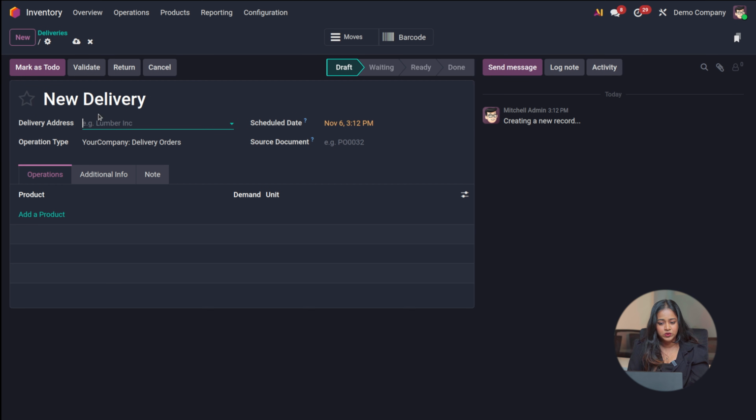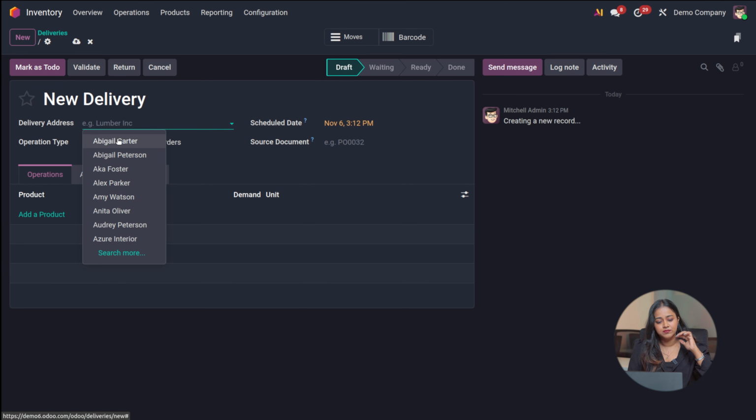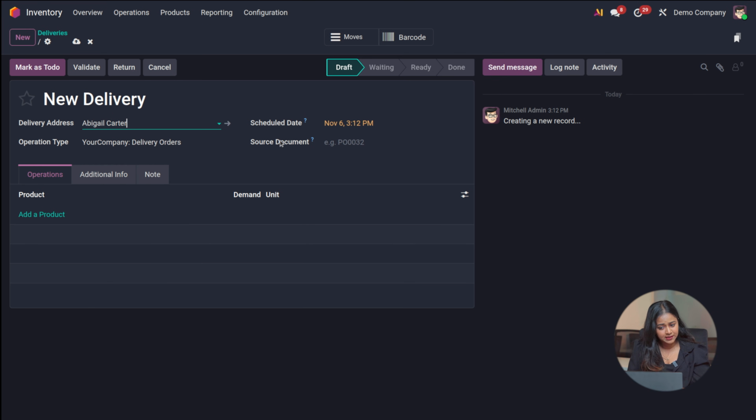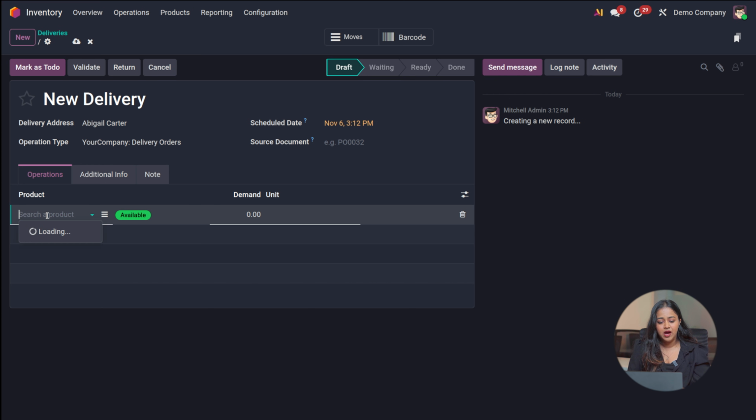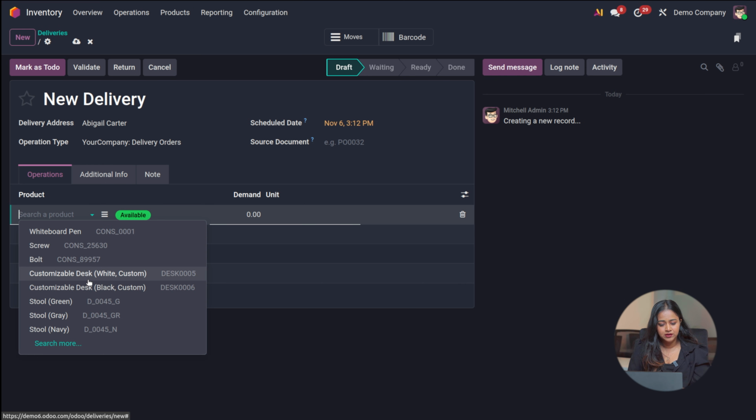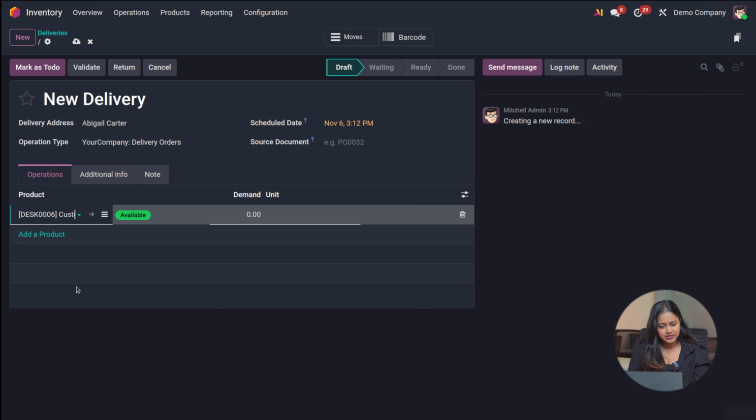For that, click on new deliveries, add the delivery address. Okay, I'm adding Abigail. The operation type is there. Obviously, it will be delivery orders. Okay, so here you have to add the product. I'm adding the product, which is customizable desk itself. The demand quantity, let it be 50 units.